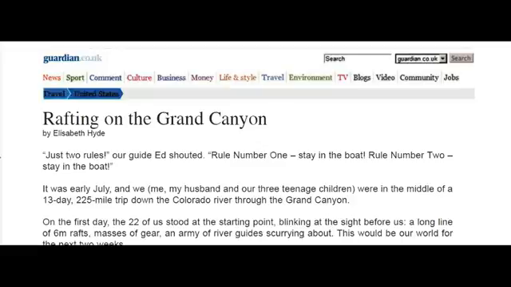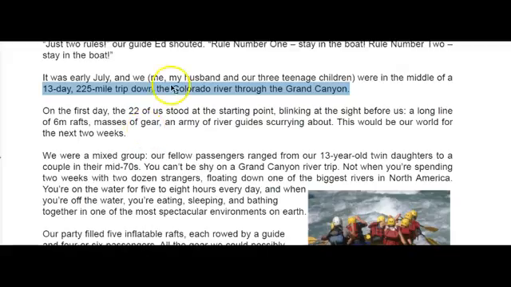First, we learned that Elizabeth Hyde went rafting on the Grand Canyon, and her guide had just 2 rules, and the rules were stay in the boat. In fact, she went on a 13-day, 225-mile trip down the Colorado River through the Grand Canyon. She went with her husband and her 3 teenage children.